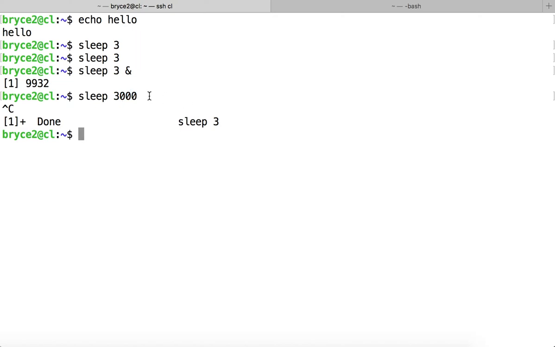Also, the last process I placed in the background, sleep 3, I'm given a status report on it. See, the job ID 1 matches up with the job ID here, also 1, and sleep 3 is done.